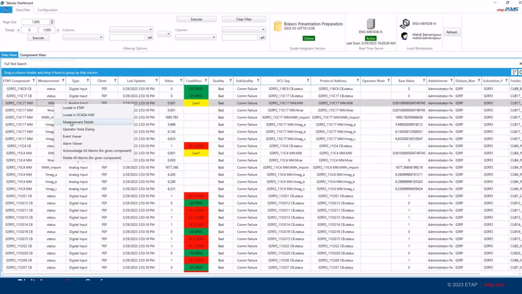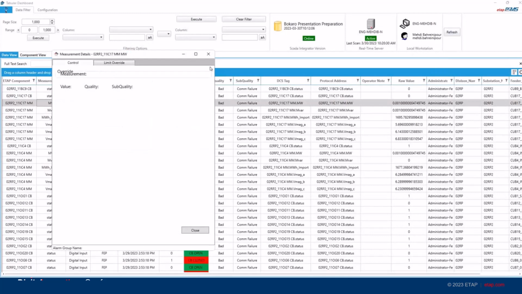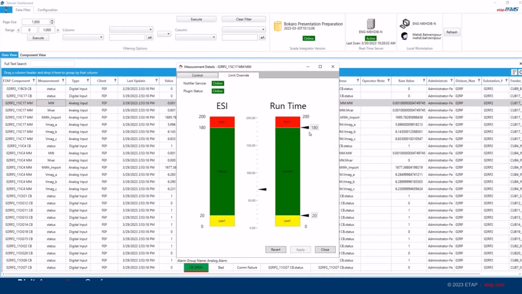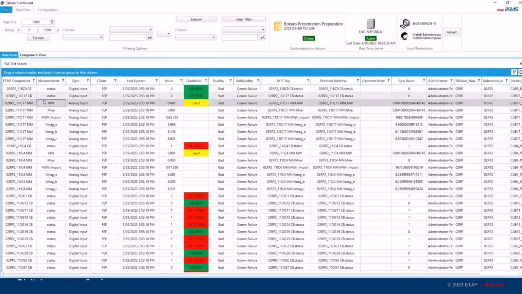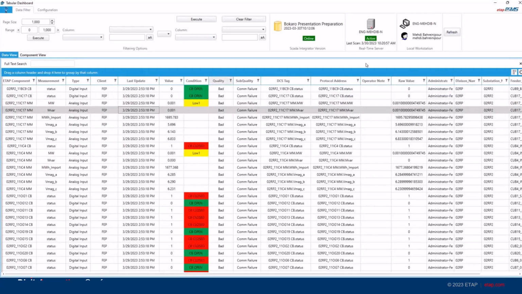From here, they have different options. For example, if I want to look at the measurement details, so for example, looking at the limit overrides, so that means the alarm overrides, for each individual tag, we can do it from this interface. From here, we can locate the components on the SCADA HMIs, on the ETAP digital twin. We can actually add nodes onto each of the devices, and also navigate to the alarm viewer if any alarm is created.